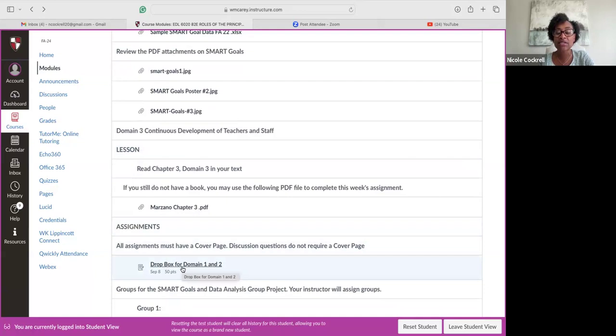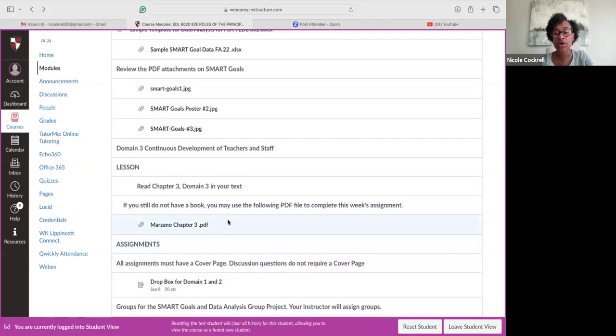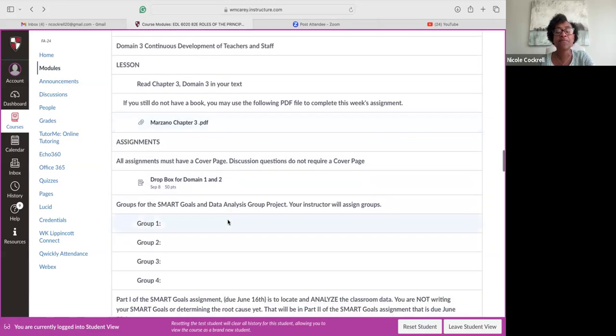Your drop boxes for your domains will be available for the 2. It's always 2 domains ahead in the reading, but what's due is 2 behind. I know that sounds confusing. It sounds confusing as I'm saying it. But to be ahead in your reading is the whole point of assigning read chapter 3 and all of that so early, so you always feel ahead.